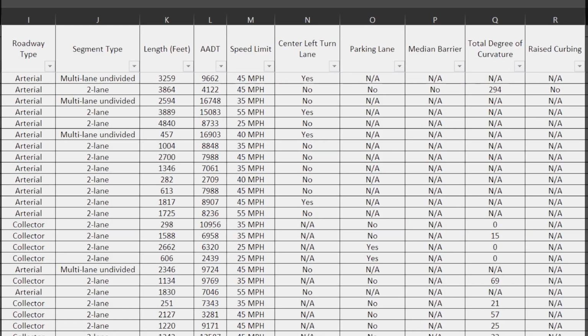Columns I through R represent the variables that need to be collected for the analysis. Functional classification, AADT, and posted speed limits can be obtained from PennDOT's Roadway Management System, or RMS. Other variables, such as the presence of on-street parking and segment type, need to be collected with aerial or ground-based photography, such as PennDOT's video log or Google Earth.